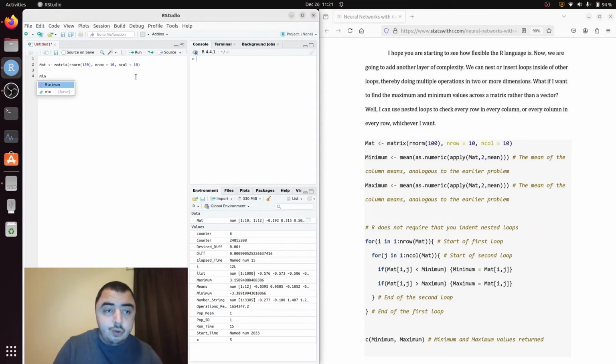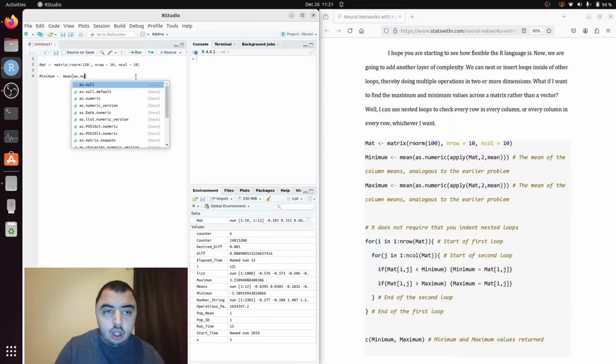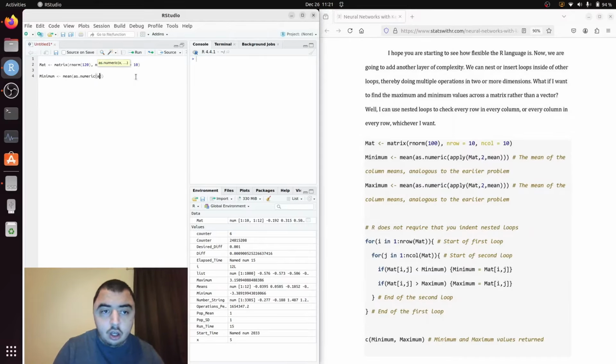Okay, so I'm doing mean of as.numeric of apply(mat, 2, mean). The reason I would do as.numeric here is because what comes out of the apply function isn't necessarily numeric, and this forces it to be the correct variable type for the mean function to be applied to it.